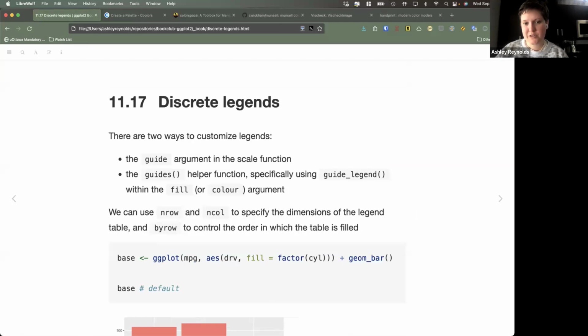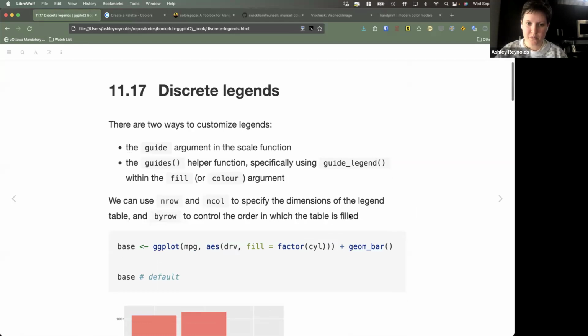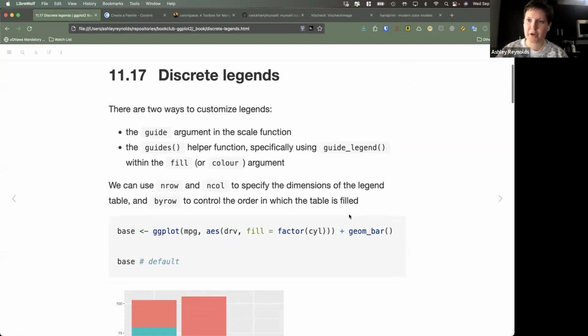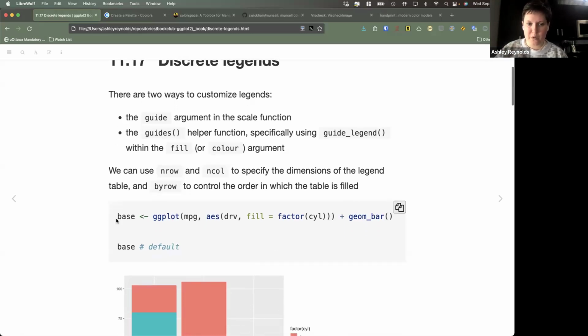So with legends, there are two ways to customize them. The first is within the scale function, where there is a guide argument. The second is similar to the previous example: we have a helper function, guides, which will have a fill or color argument, and then you use guide legend within that argument. So it's a little bit two steps removed. But we can start here.